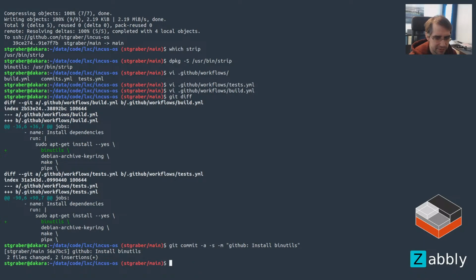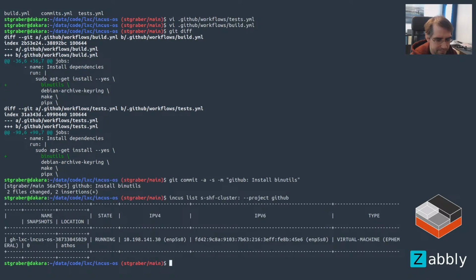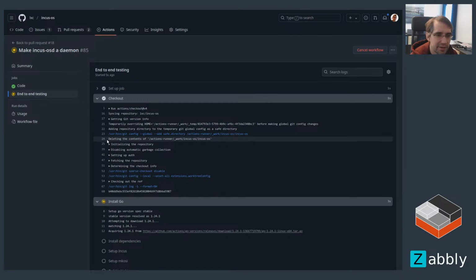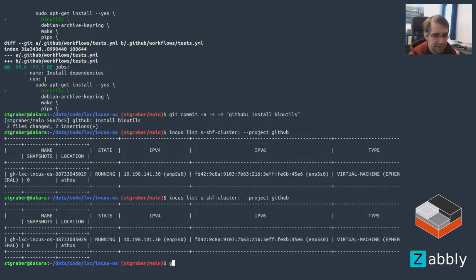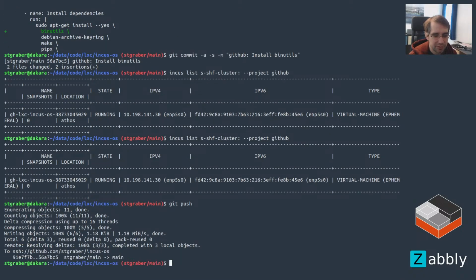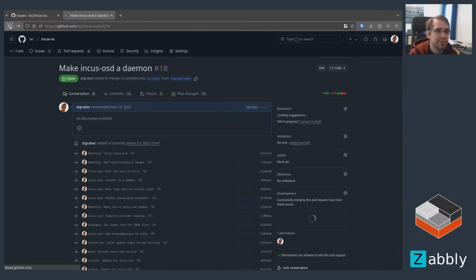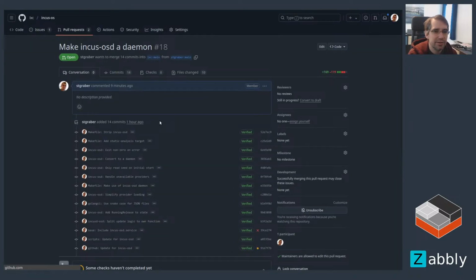Let's see. Okay, it shows it's running. I guess it just is still installing some dependencies and hasn't connected to GitHub yet. Oh, there we go. Now it's running. Okay, so since it's running, can git push this one. That's gonna cancel the runner and do another clean run with binutils this time around.